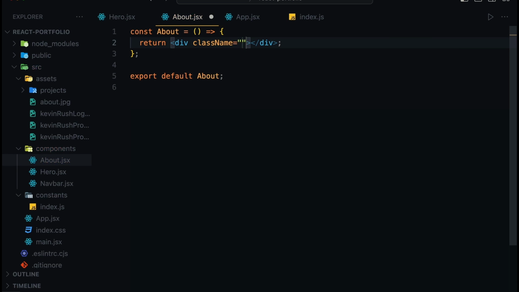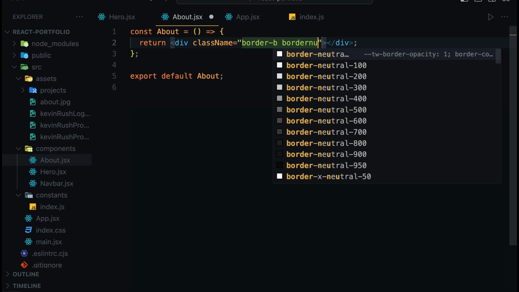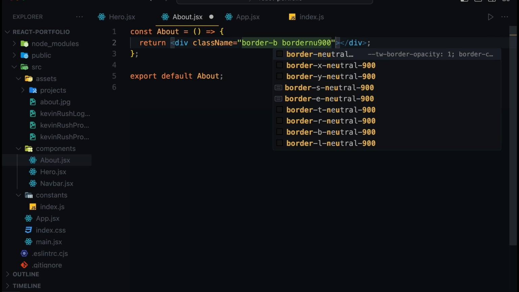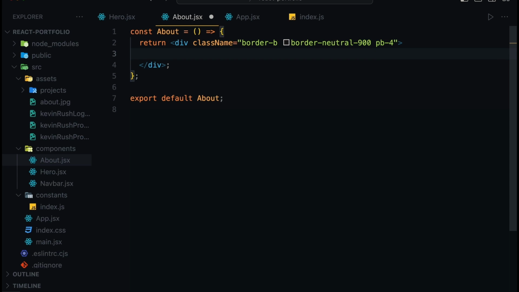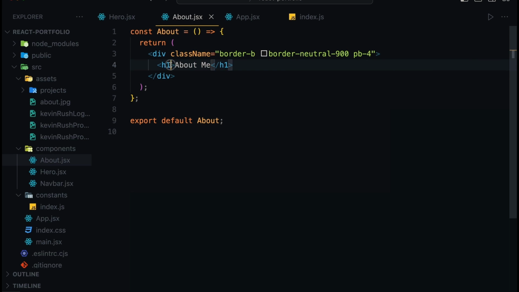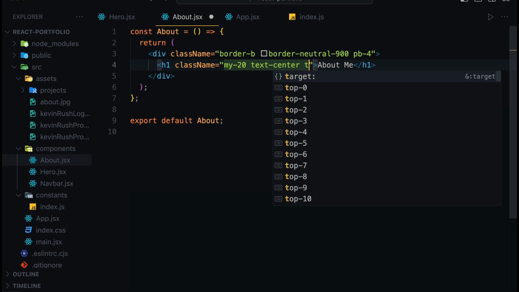Let's add the class border bottom, border color neutral 900, and padding bottom of 4. Inside this, we'll have a h2 tag about me with class margin on y-axis 20, text center, and text 4XL.